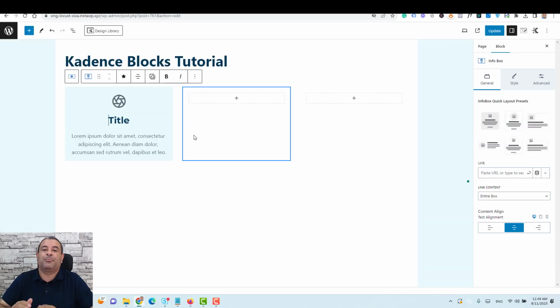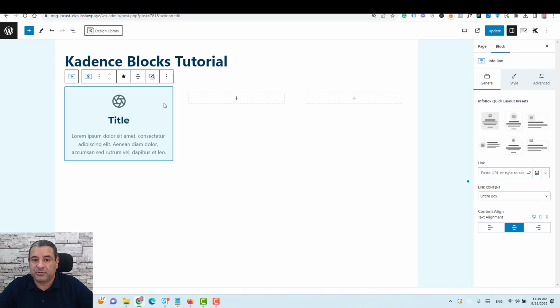And now, as you can see, by default, the info box will give you an icon, a title, and a paragraph. So I don't need to add all of these blocks. And also I can add a button as well. But let me go through quickly the main options of the info box.